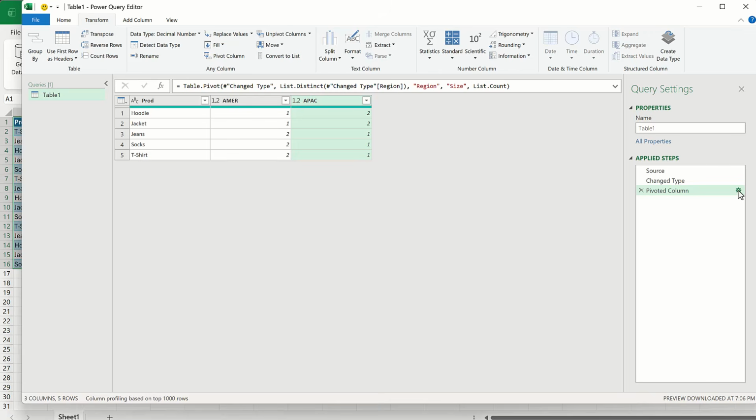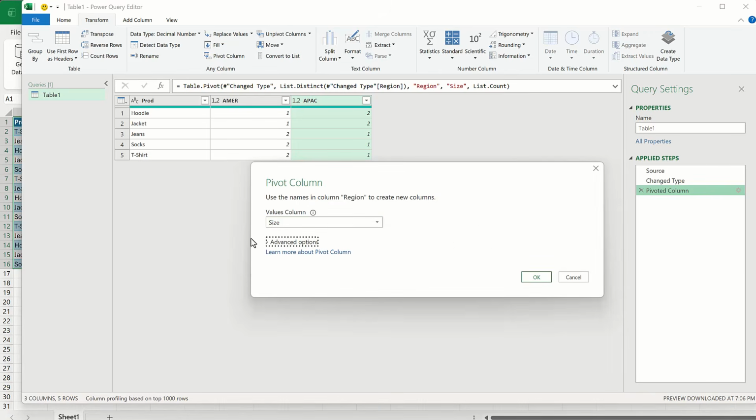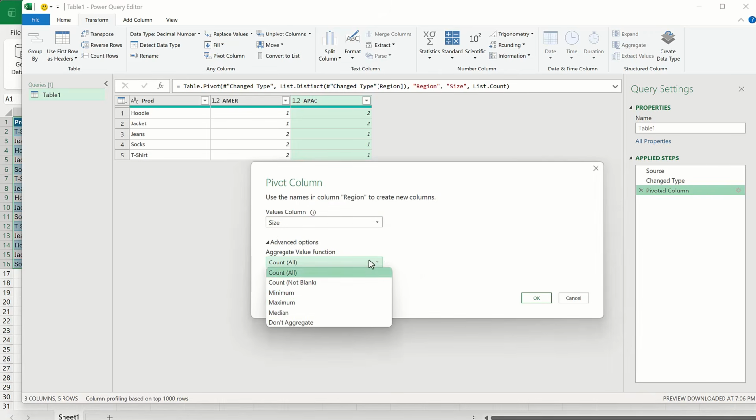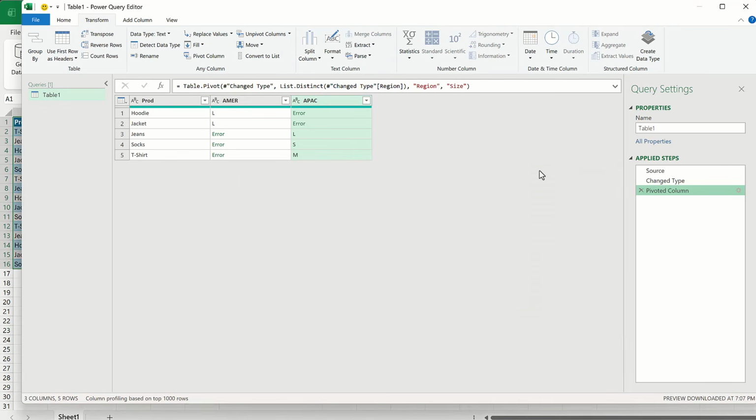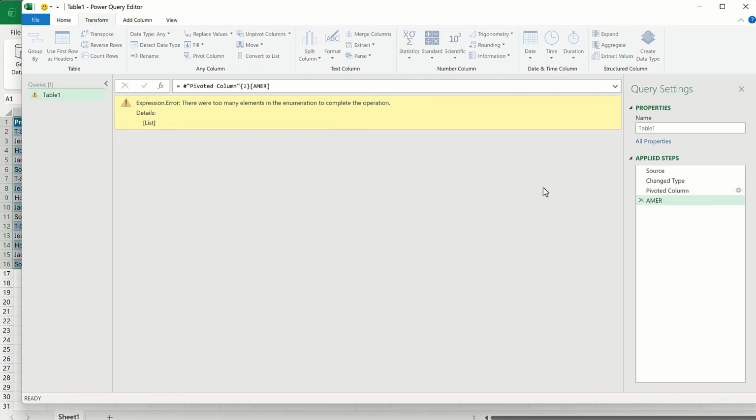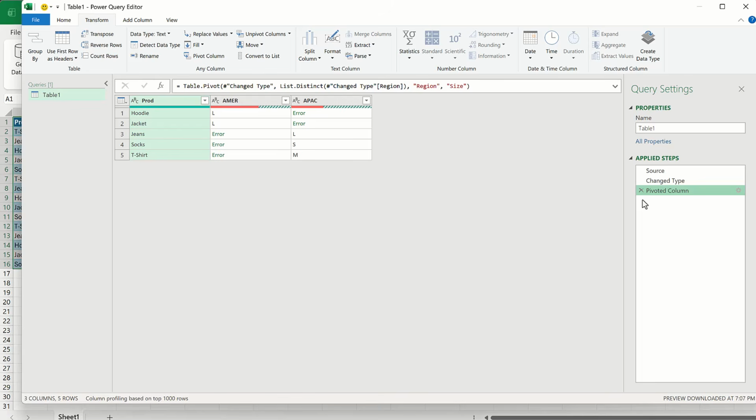Click the gear icon here to go back into that step. Expand the advanced options again, and instead of count, let's say don't aggregate. Don't do any counting or anything like that. Click OK, and it kind of gives us where we want to go. We have our large here and our single values here. But the ones that have multiple values give us an error. If we click this error, it tells us there's a list there. That basically says it can't bring up those multiple items.